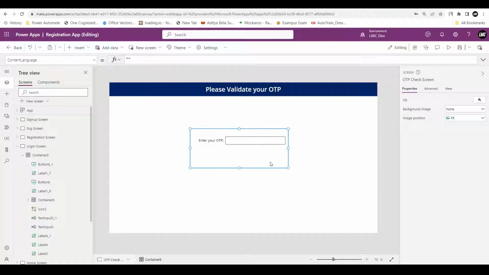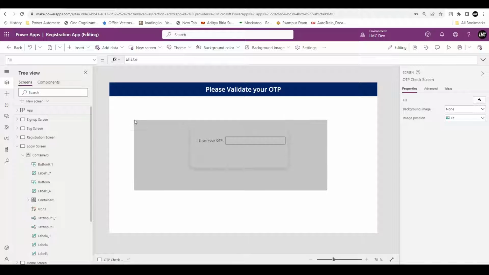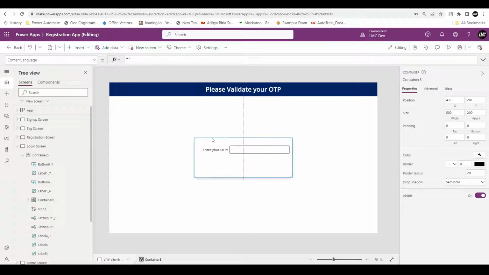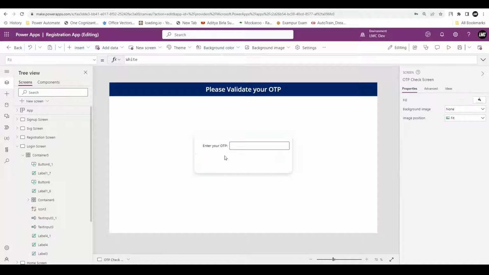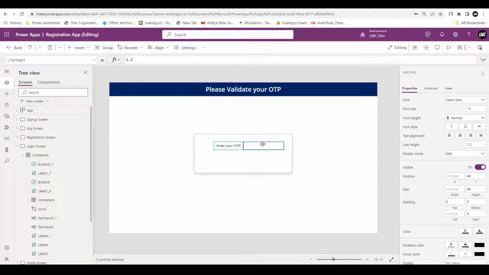Now I'll put a border radius of 20 on this container. This shadow I'll give semi-bold maybe, so that it looks more 3D. I'll try to manually center align it. Now these two things are done. Let me decrease its size a little bit and try to align these two at the center.